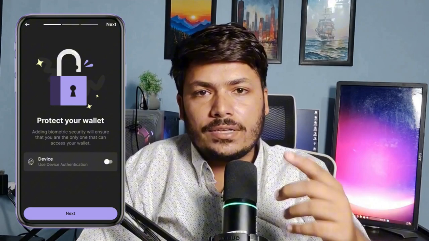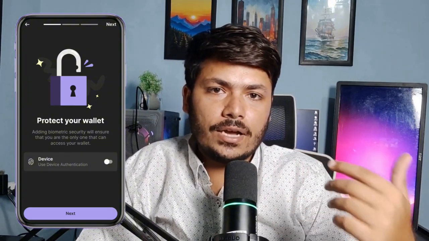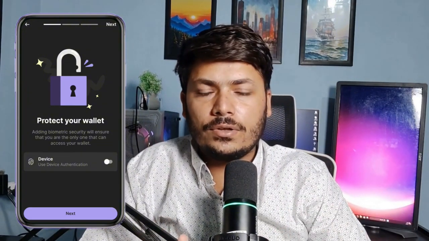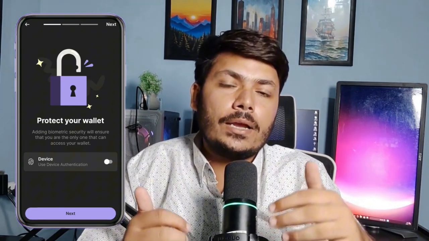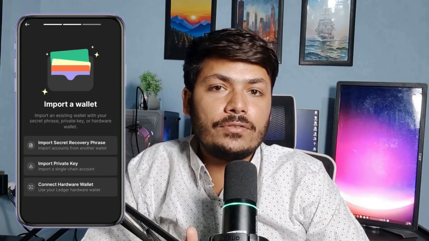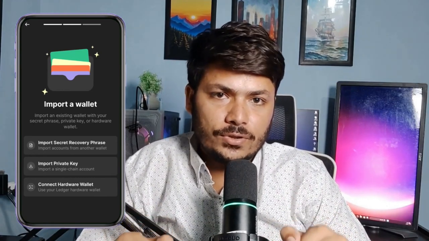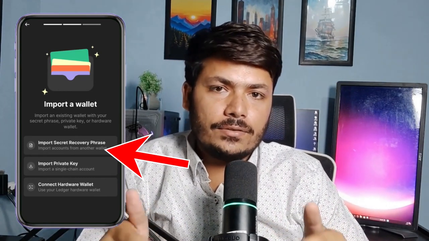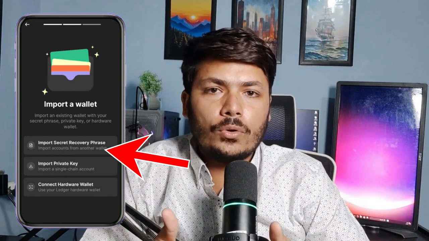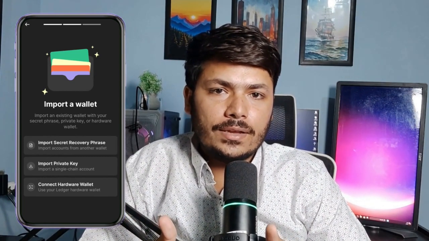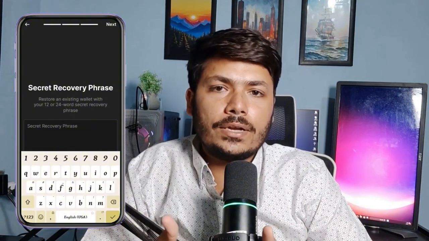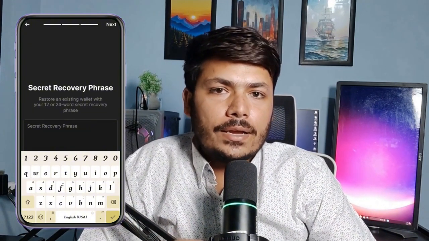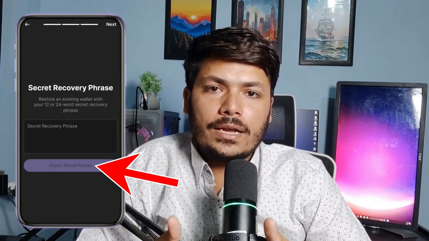This will enable device authentication so that each time you log in, you'll need to verify with your device. Next, tap the next button at the bottom and you'll be taken to a page with 3 different recovery methods. Since we're using a seed phrase, select the first option that says import secret recovery phrase. Here you just need to enter the 12 to 24 words of your recovery phrase. After typing them in, tap the import secret phrase button at the bottom.